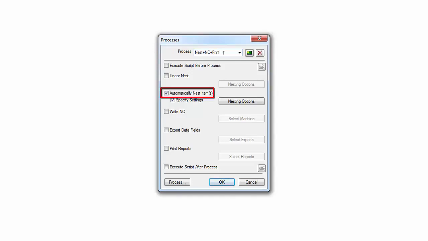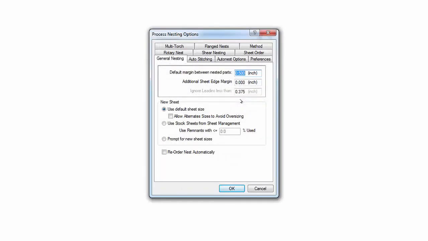The Automatically Nest Items option is selected. Click the Nesting Options button. The Process Nesting Options window appears.